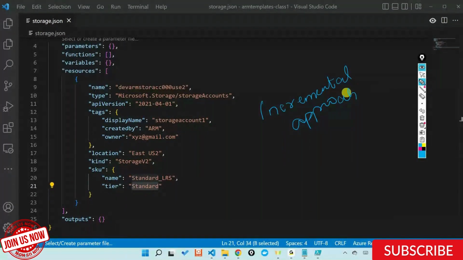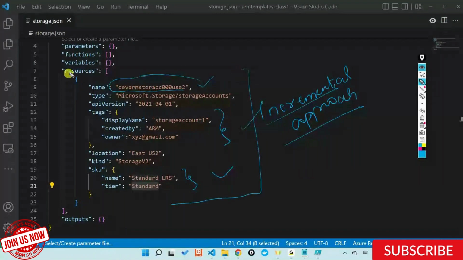It's telling, okay, fine, do I already have a storage account with this name? It says, yes, you already have a storage account with this name. Great, not a problem. Is there any change in the tags? No change, not a problem. Is there any change in, let's say, the SKU? No change. I'll just say, okay, fine, all these things look good. So I won't do anything. I'll just validate whether the storage account has all these properties or not. But let's do one thing.